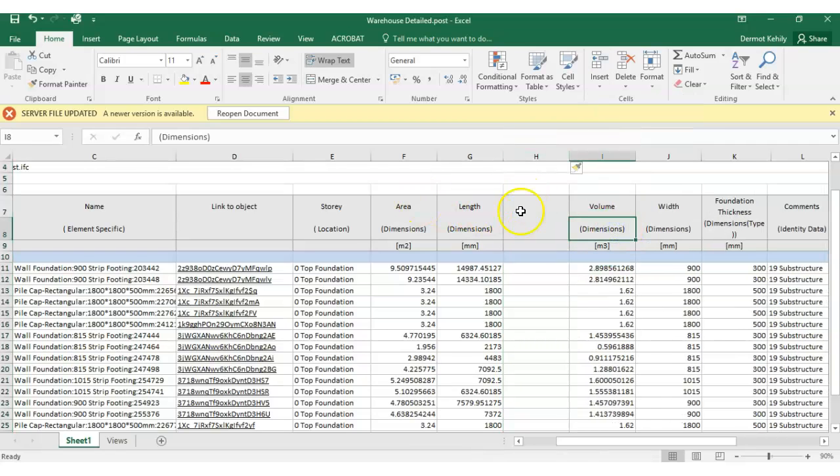So what have I got going on there? I'm going to add in length, check. Okay, and I'm going to check my length against my volume. So I'm going to click on my first object here. Now just be careful, because my length is in millimeters here, and my volume is in meters. My width is in millimeters rather than meters, and my foundation thickness is also in millimeters. So I might do a little bit of conversion.